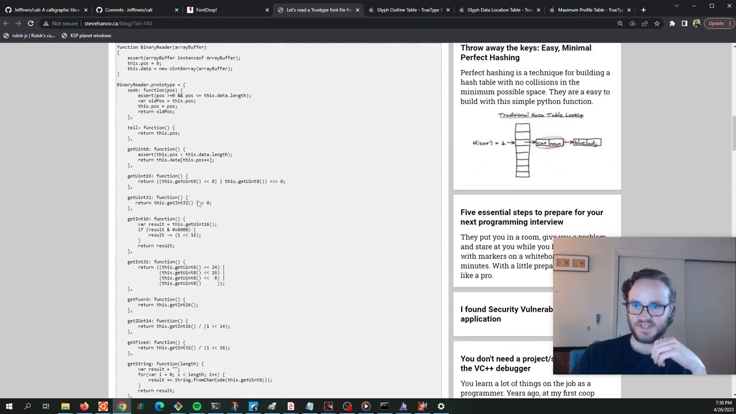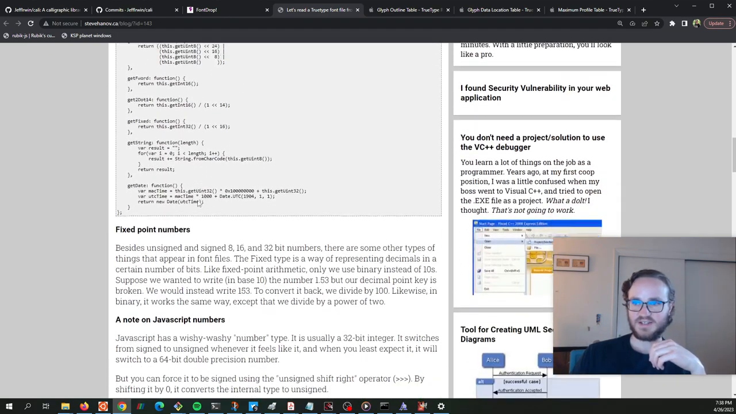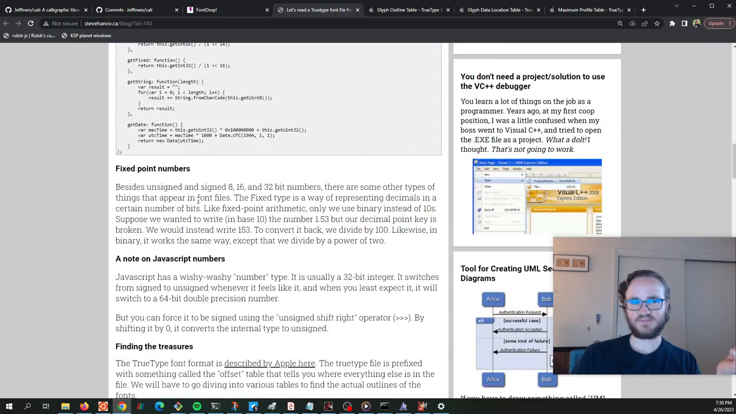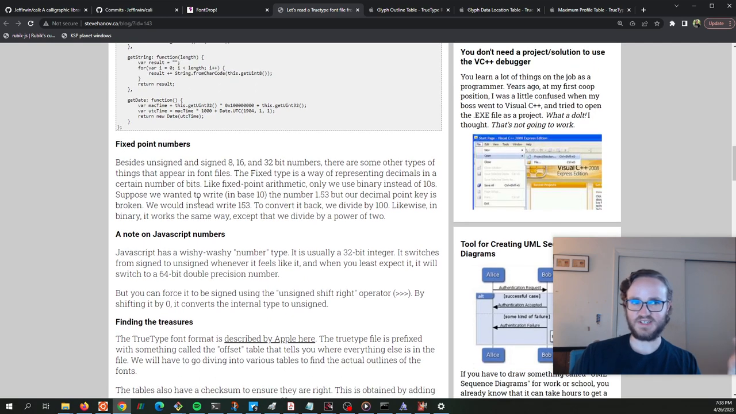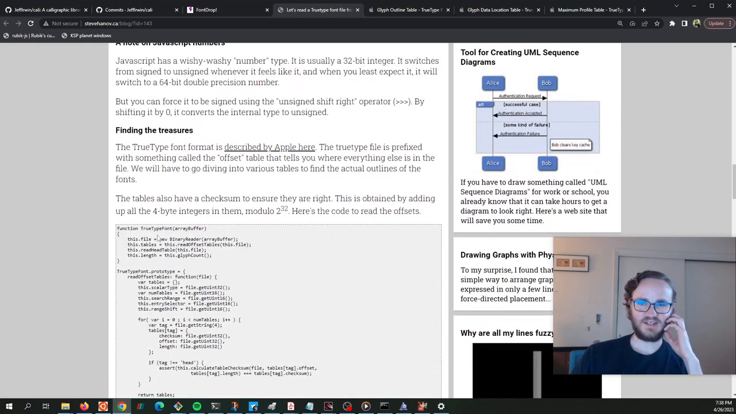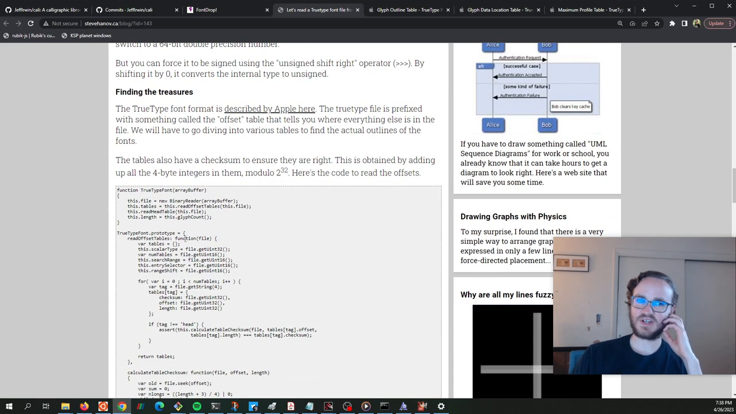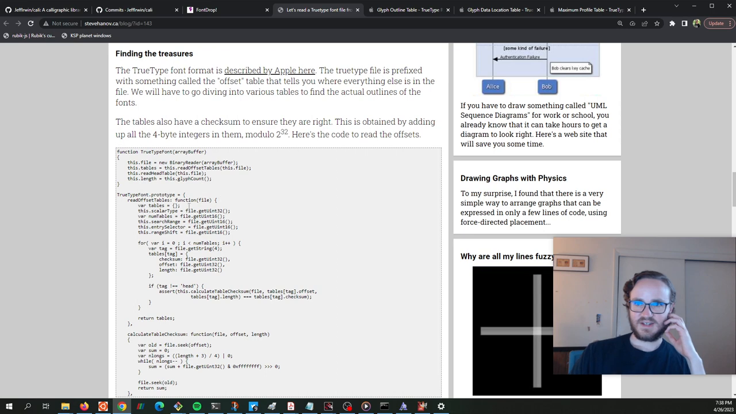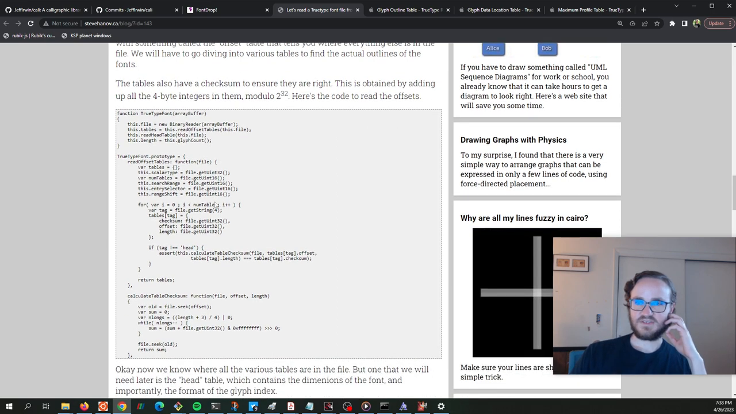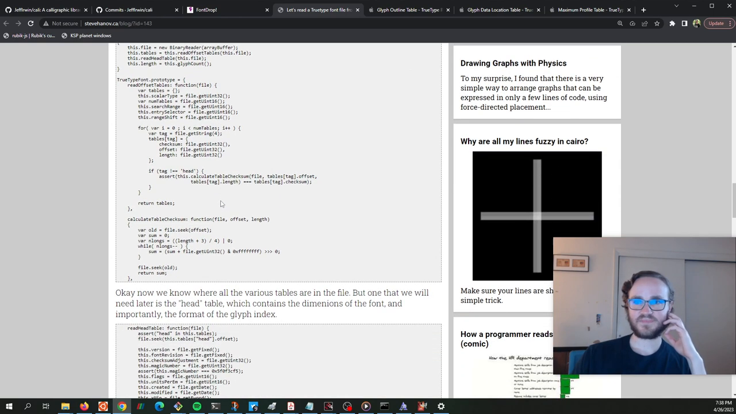I'm following Steve's blog to figure out how to parse TTF files, because this is a little bit shorter and easier to read than the full TTF file specification. So this is what I'm working with. And Steve is doing this in JavaScript, but I'm fine with that. I can look at this JavaScript code and translate that to Fortran easily enough, I hope. I'm not done with it yet, so we'll see.